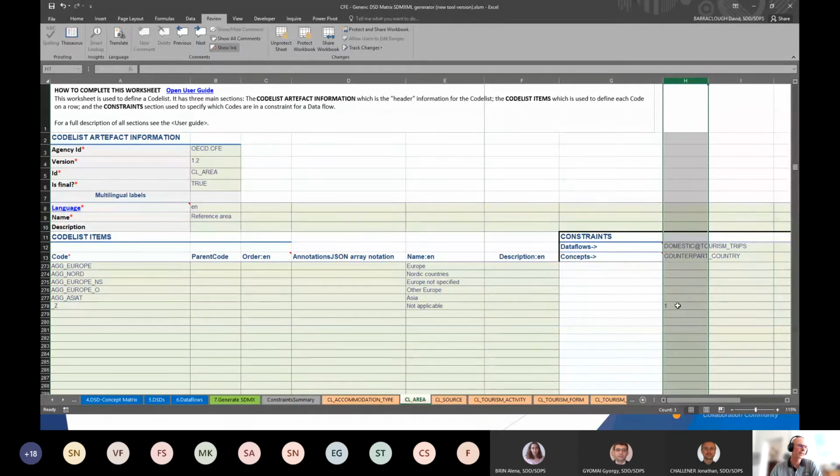So why is it set to not applicable? Well, it must be so that we can put this data flow into the same DSD as other data flows that actually use counterpart country, but for domestic tourism trips, it's not valid. Counterpart country is just not used.